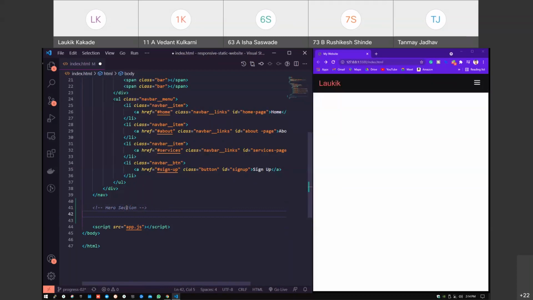Let's make a class called hero and ID as home. To do that, if it is a class, we write dot and the class name, and if it is an ID, then hash and the ID name, and just press tab. Inside this we will create a div, and the class name we will keep as hero__container. We will just stick to our standards.